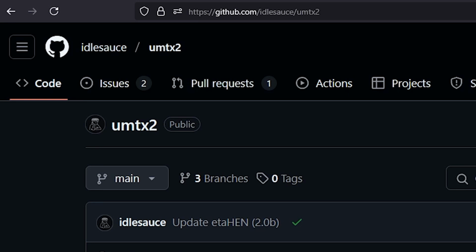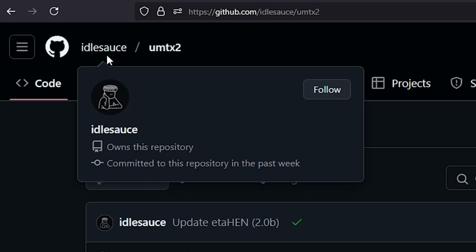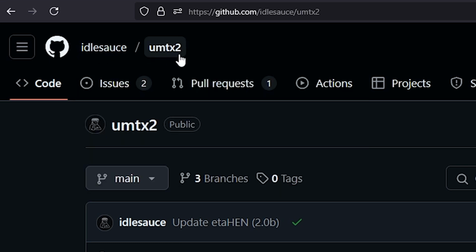Hey everybody, Michael here, and over the last week or so, we've seen a couple of big developments, one of them being this release from idlesauce, which was UMTX2, which is basically a WebKit-based kernel exploit and jailbreak for the PlayStation 5. Now, a lot of us have been using IPv6 as well as UMTX1, but we found that UMTX2 is a lot more stable, at least I have on a 4.03 system.